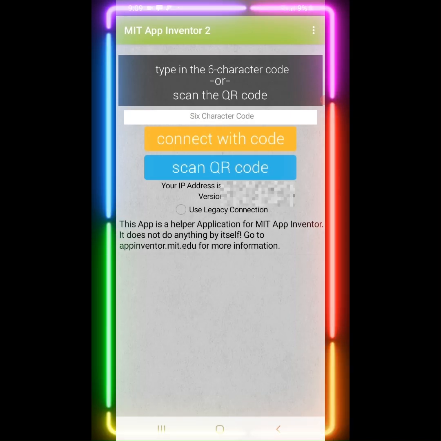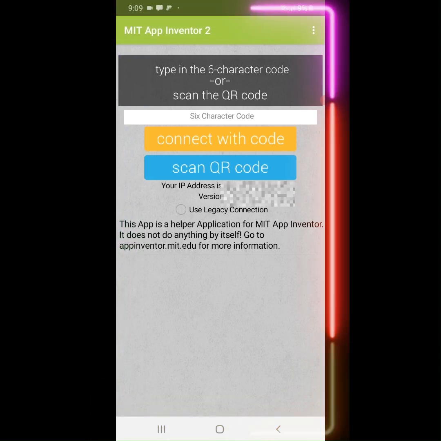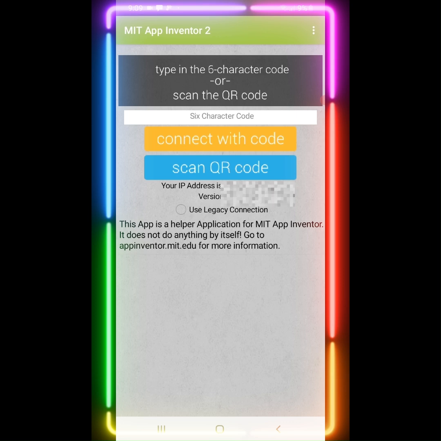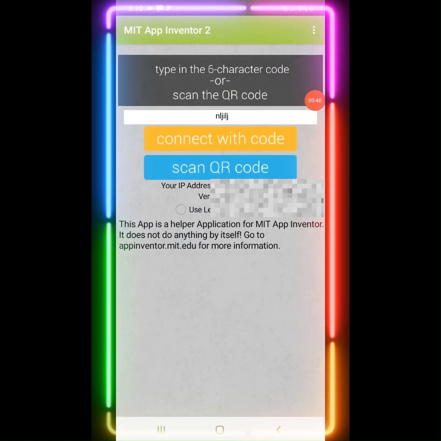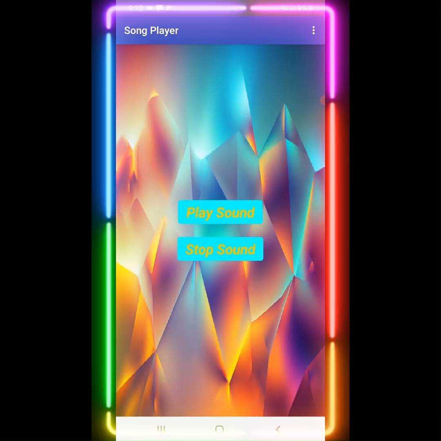It is asking me to type in a 6-character code or scan the QR code. So I will click on scan QR code. Now to scan the QR code, I will go to the connect tab and click on AI companion. It will show me a QR code. I have to just scan it. Now I have to wait until the progress is complete, which is showing on my computer, and the app will appear. Now the app is appearing.